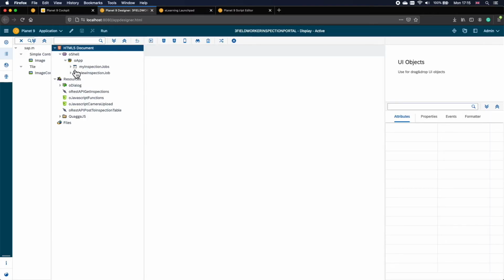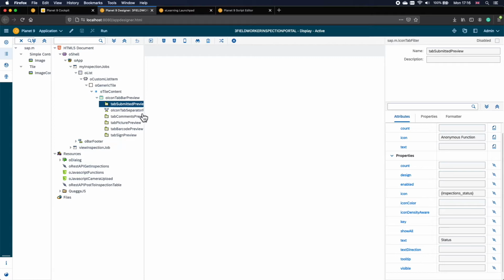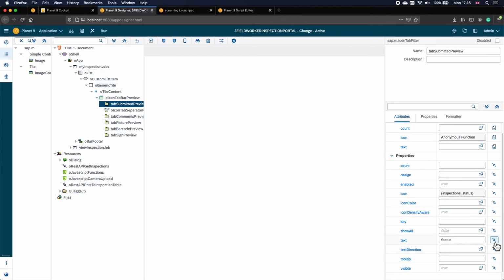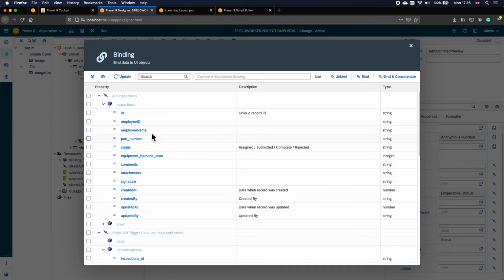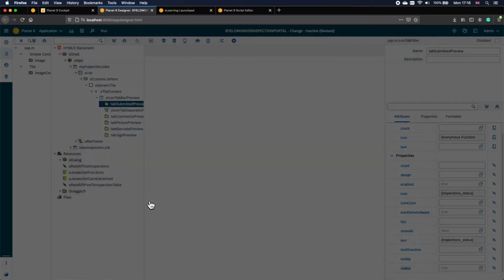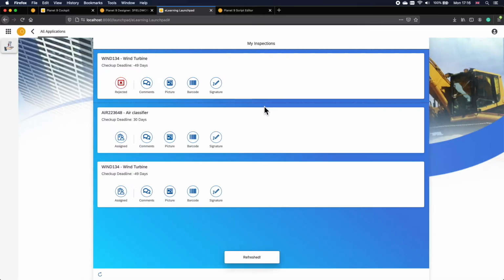worker inspection portal. If we jump into our tab submitted preview, we can see here the text is still assigned to status. If we unlock the application, and instead here, let's bind to our script API response, and we'll bind to the inspection status. If I save and activate that, let's have a look again here within our inspection portal, and now we can see rejected, assigned. So that makes a bit more sense.